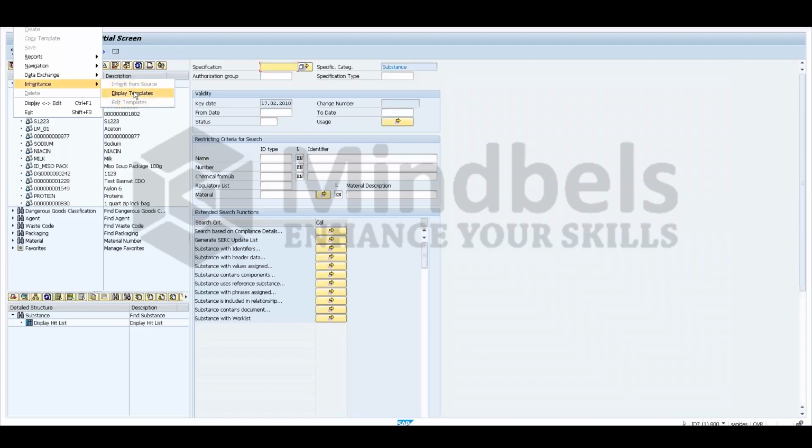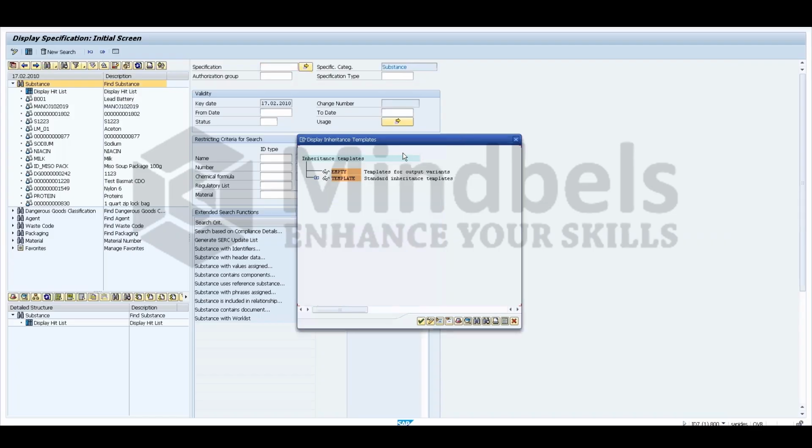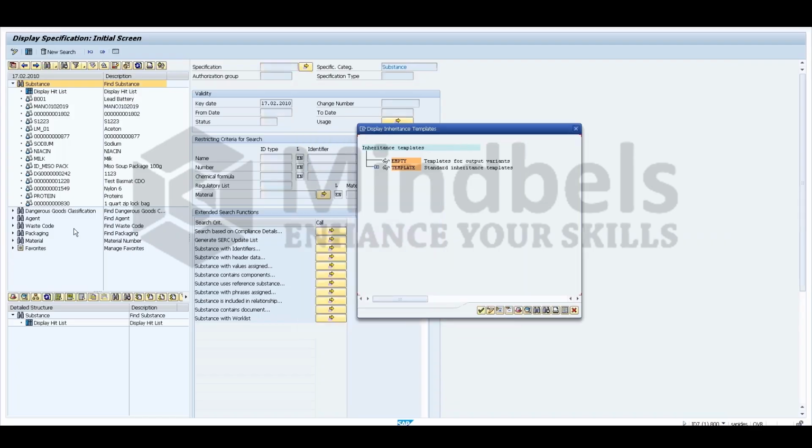If I go to display templates, we are having different inheritance templates over here. These are the different templates we have in the test system. Different inheritance templates: all physical chemical properties, pharmaceutical data transfer, exact SSC standard.